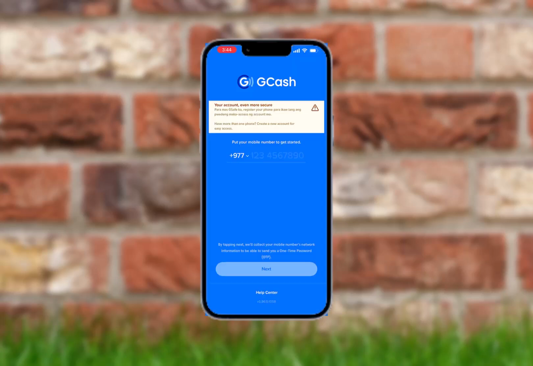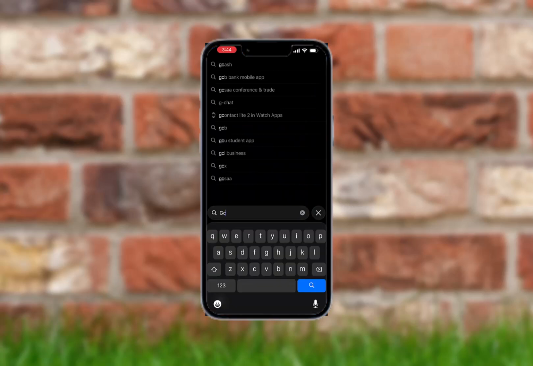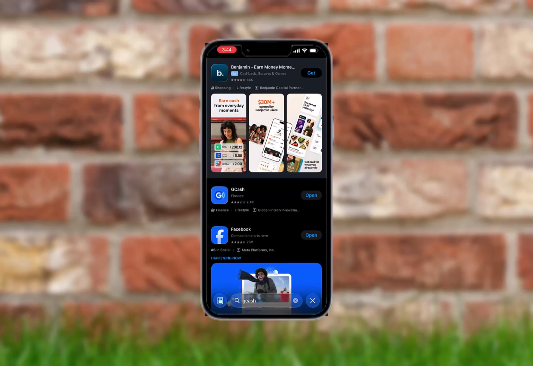Step 4. Update the Gcash app. Go to the App Store, then search for Gcash. If an update is available, install it.